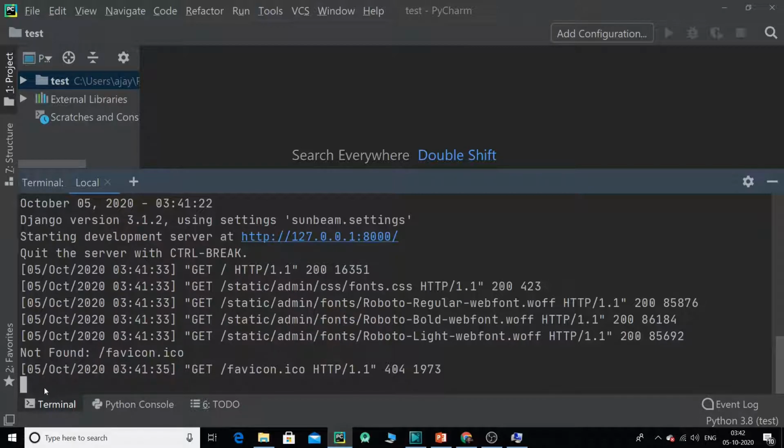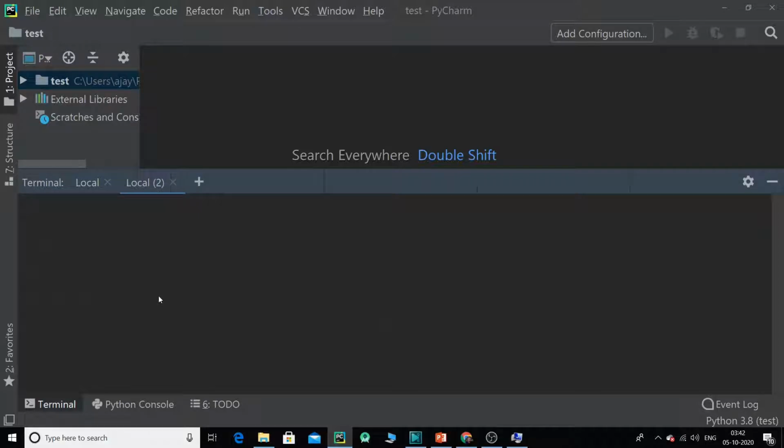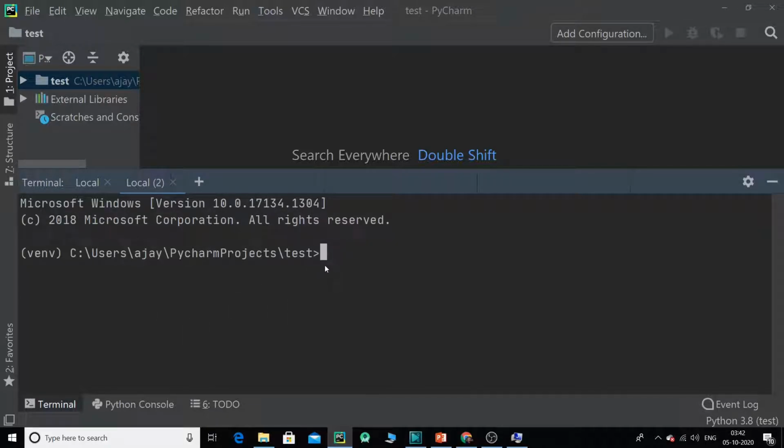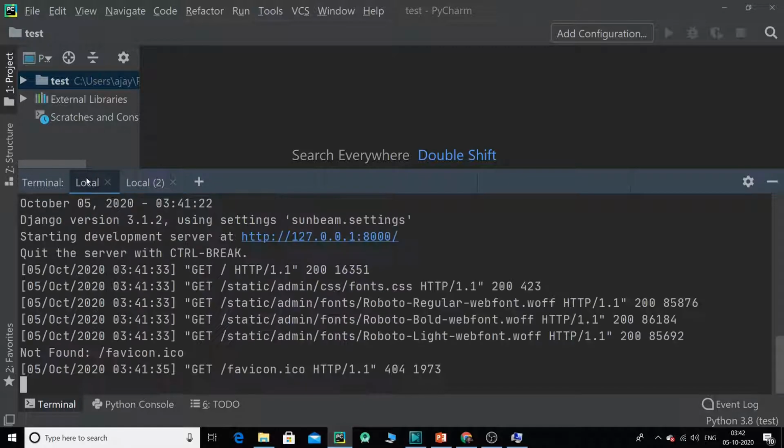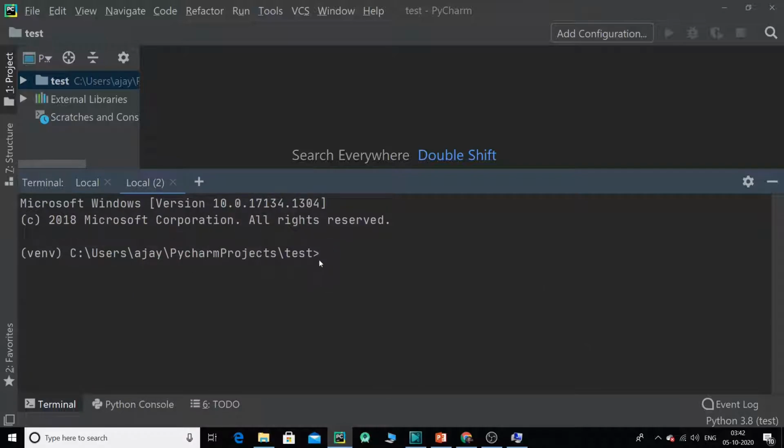Okay, you can see there is no command line because the server is on. Now what you need to do is there is a plus sign, just open one more window, and now we are going to work over here. We are going to give our commands from here now. There is already a server that is on, and there is a local 2. From here I'm going to give my commands now.